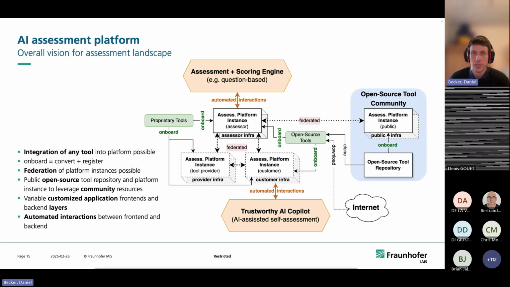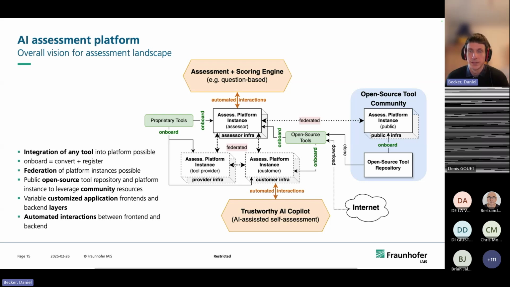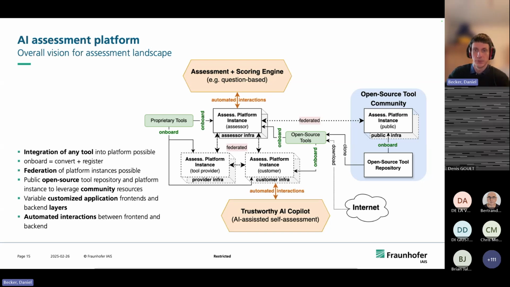They may have more interest in something like a trustworthy AI copilot, where you have an AI assistant that talks to you and is integrated into the IDE of your developer, and makes it possible to do these kinds of assessments during the whole development stage. We should be able to do these things in an automated fashion, basically talking to the API of the platform.